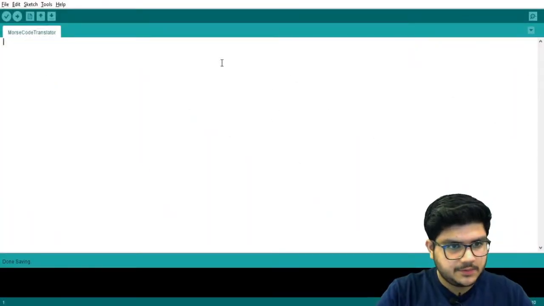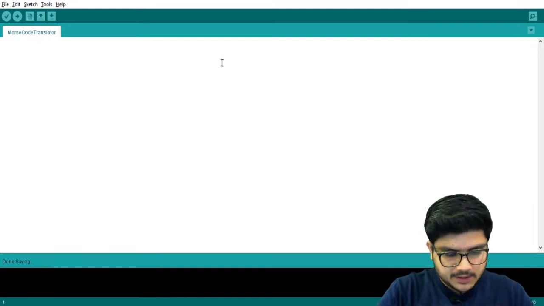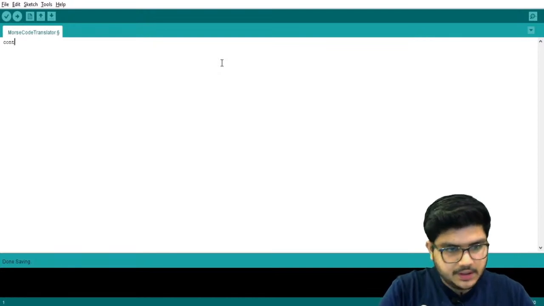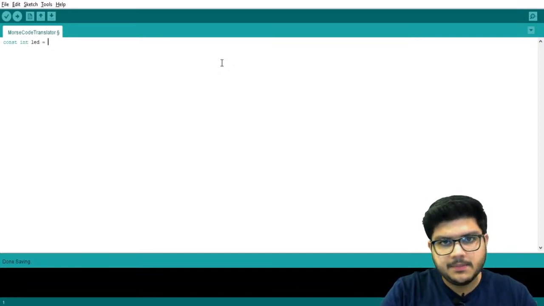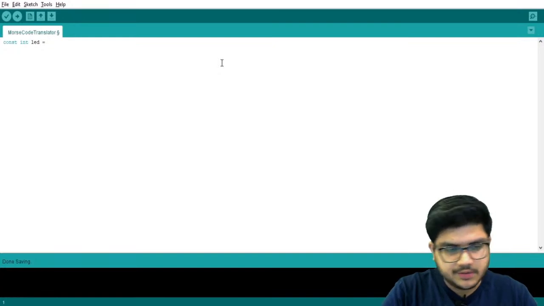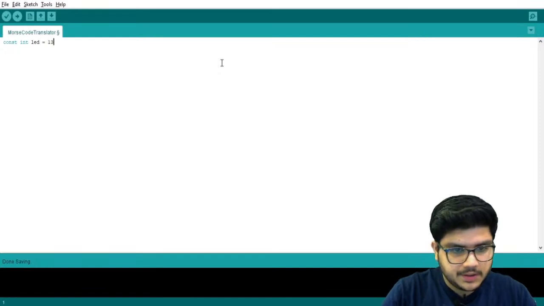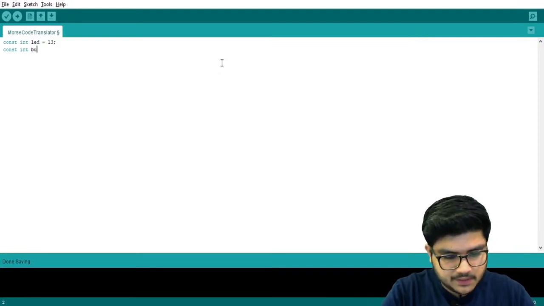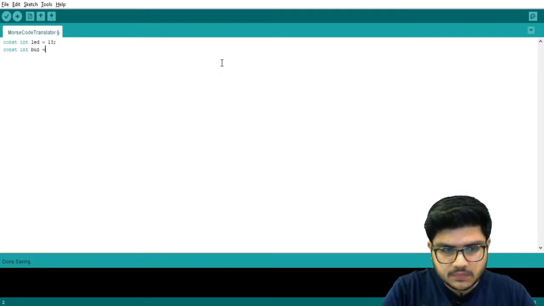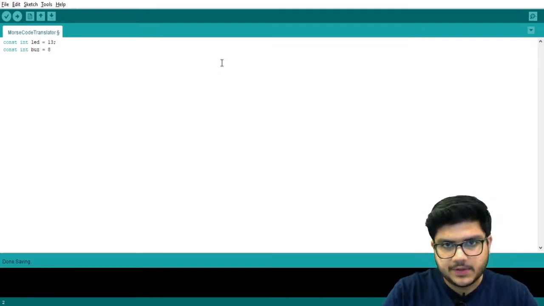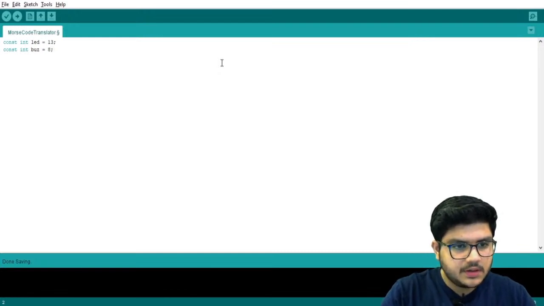Okay, so let's start with the coding. First we have to declare some variables that we'll be using throughout the code. We'll declare a constant int LED. This will be the pin number of the place where we are going to connect the LED to the Arduino board. In our case, we'll be connecting it to pin number 13. So we'll give 13. Then similarly, we will also create a constant int for the buzzer, and we will give it pin number 8 because that's where we are going to be connecting our buzzer to the Arduino board.